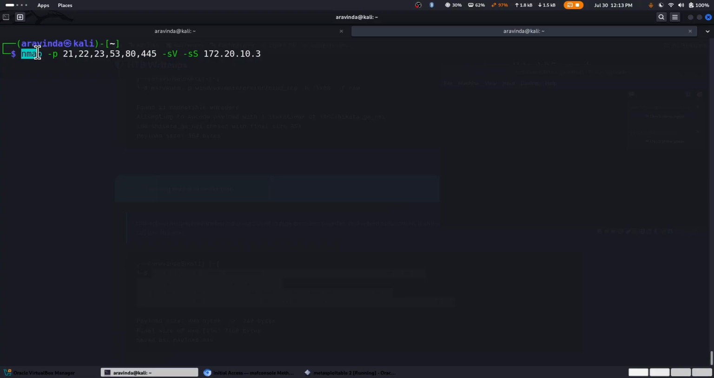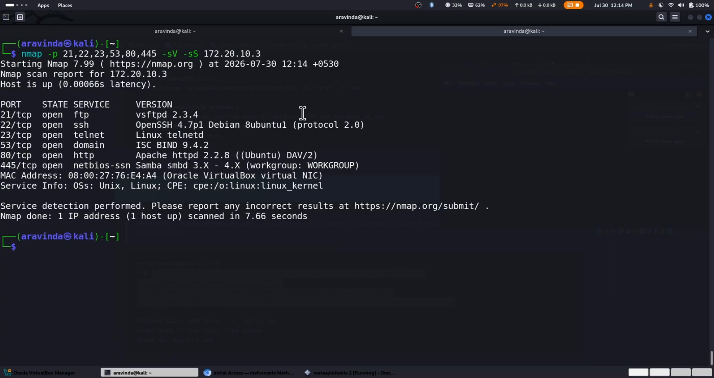So the command is nmap -p to specify the ports, and -sV to specify that we need service version scanning, and -sS to specify that it's a TCP SYN scan or stealth scan, and we specify the target. So we get a number of open ports as well as their services and versions.